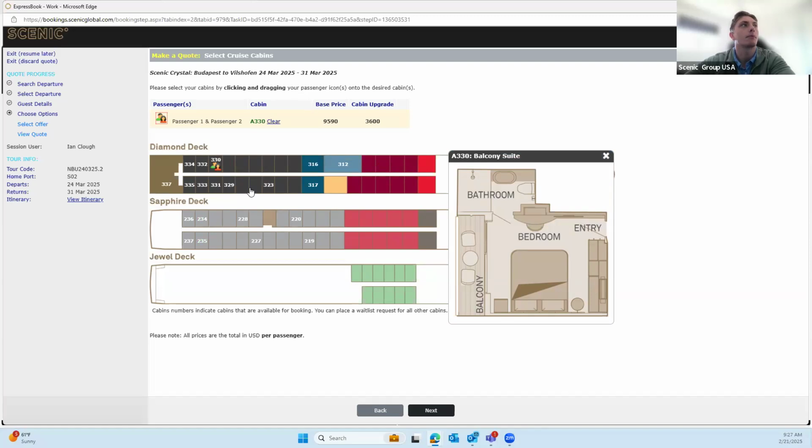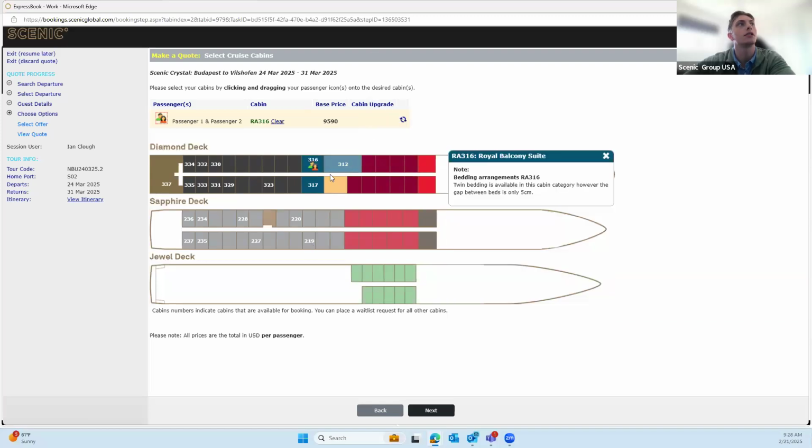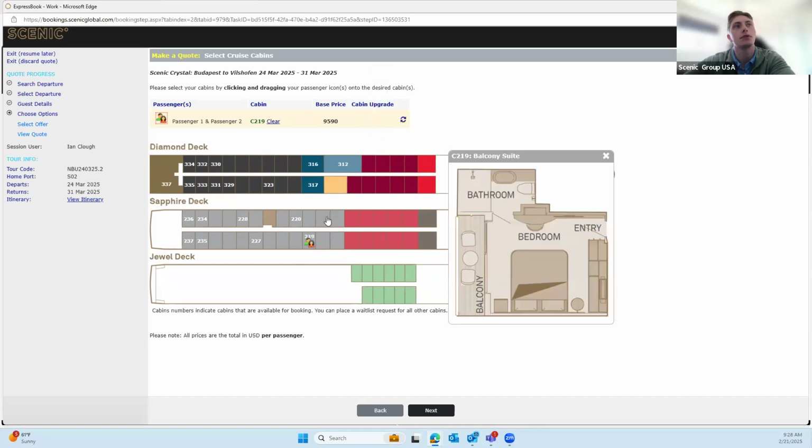And so let's just say that you have looked at this with your clients or they've let you know they would like the balcony suite 219. Once that's done, look up here and you're able to see the base price of the tour, 95.90, and then you're able to see the cost for the cabin upgrade for this specific one. You can see when you click on a different category, it actually changes. But let's just say you and your clients have selected cabin 219, the balcony suite.